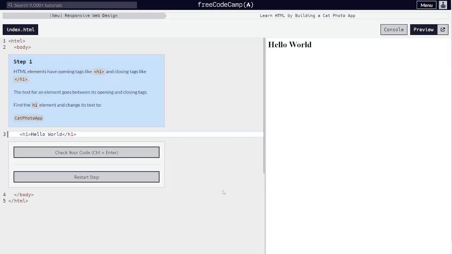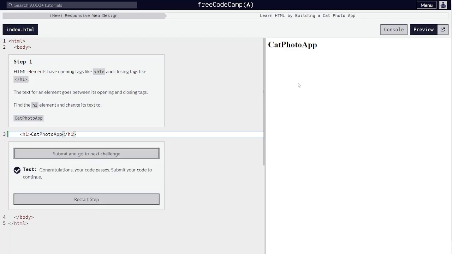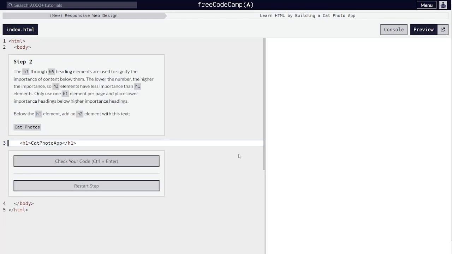Start coding. Alright, HTML elements have opening tags like h1 and closing tags like h1 slash h1. The text for an element goes between its opening and closing tags. Find the h1 element and change its text to cat photo app. So we're going to be changing hello world here to cat photo app. And we're going to check our code. Congratulations, it passes. Submit your code to continue.